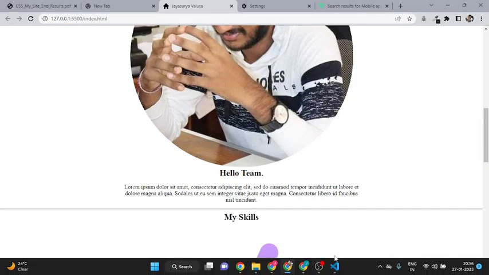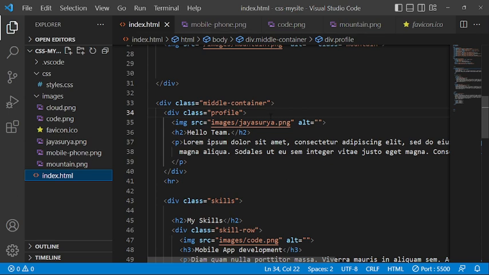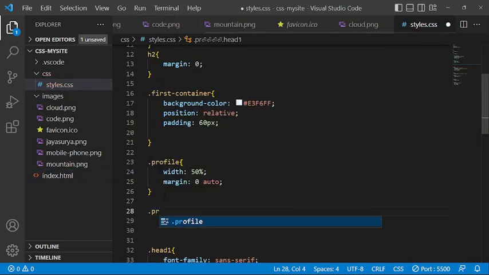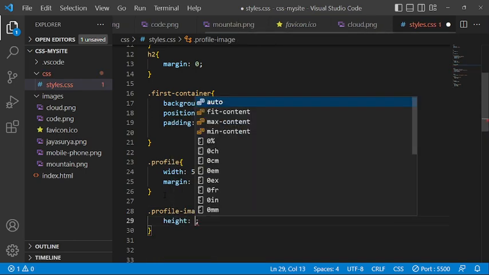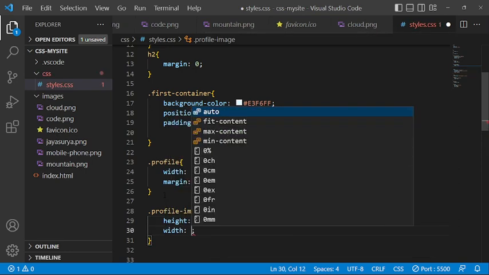Yes, that means both of these will come from top and bottom, and these both will go to left and right. Okay. Here, for this image we can add a class. Profile image, let's say. Come to CSS, dot profile image. I'll give height, let's say 200 pixels, and width we can give as we want.